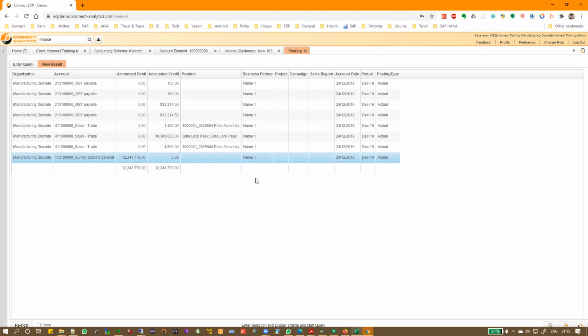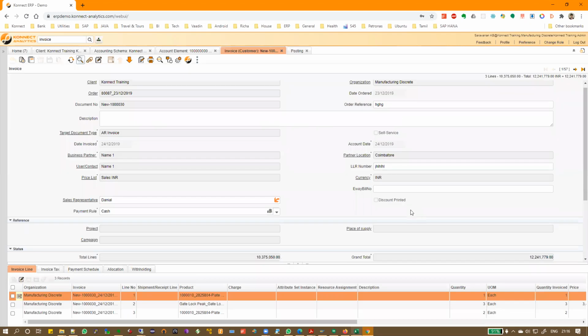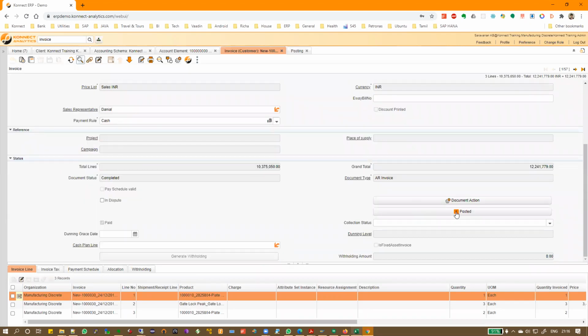So we have a configuration, a mapping, which happens automatically. If that mapping doesn't exist, there will be an error, and you cannot even complete your document. So it is a foolproof system for accounting to work. If the accounting document doesn't get posted, then the document will be completed, but it will not be posted. And how do you know that?